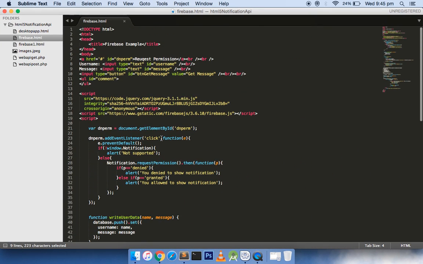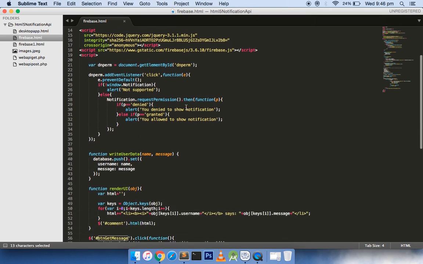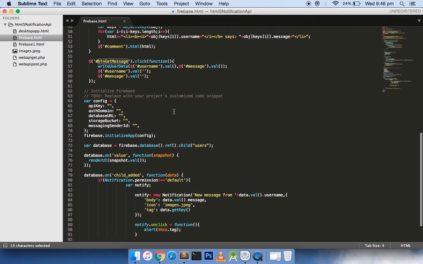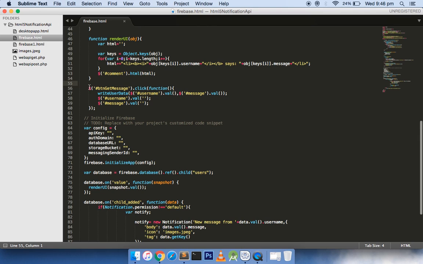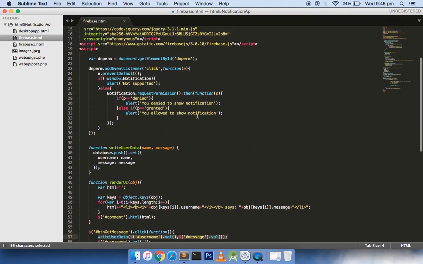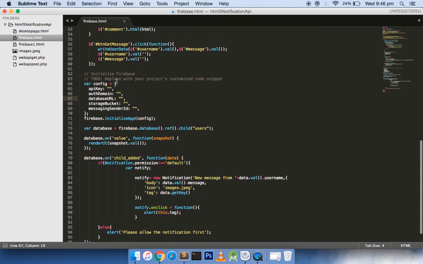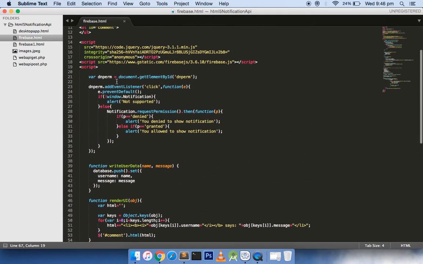Now what I did is, since we have a button with the name Get Message, once the user clicks on that button, we write the message into the Firebase database. Since this property contains the database URL and all the necessary information, you can already have the connection enabled.